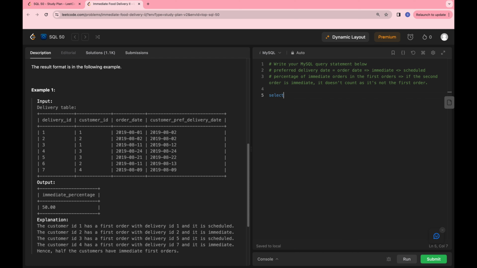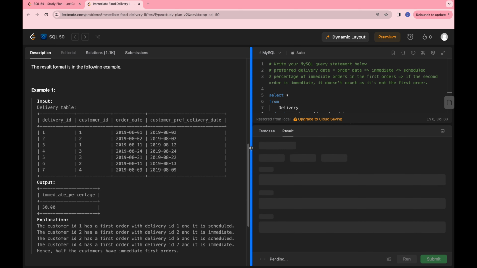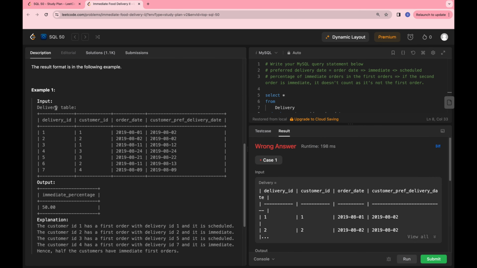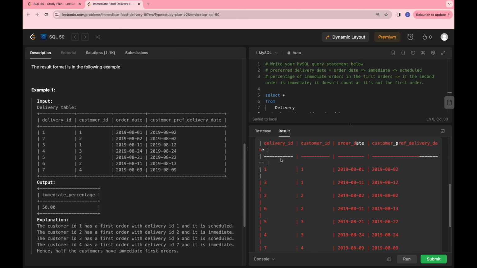So I'm going to do select star from delivery, and I'm going to order by customer ID and order date. Okay, let's run this real quick. We'll have the same table, but ordered by customer ID and order date. All right, so this is the table.